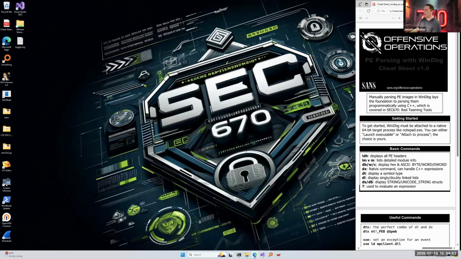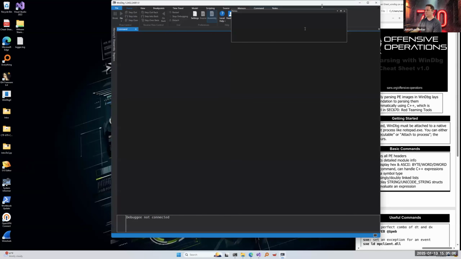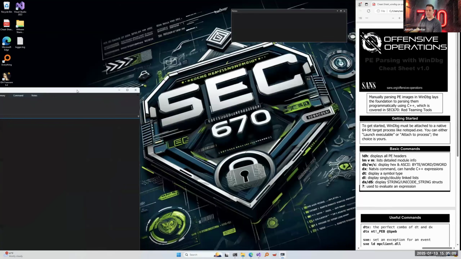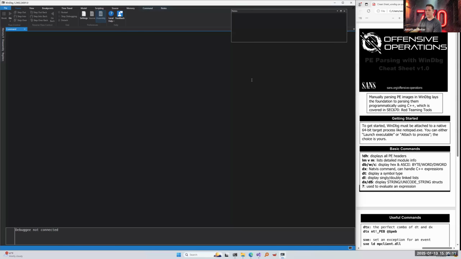Okay, so on my Windows VM here, I just got the cheat sheet open, obviously, and what I like to do is go ahead and open up the debugger itself. And that's not how I like that window to be arranged. So go put it over there.